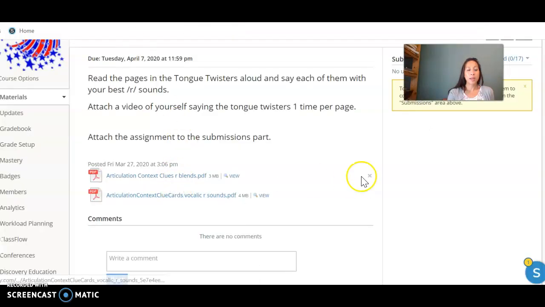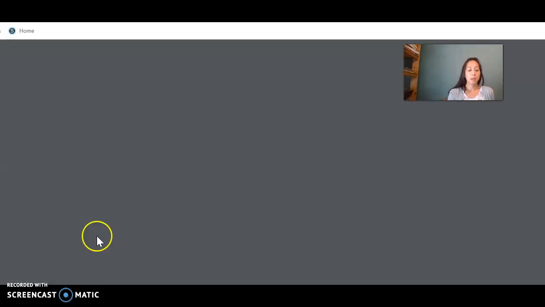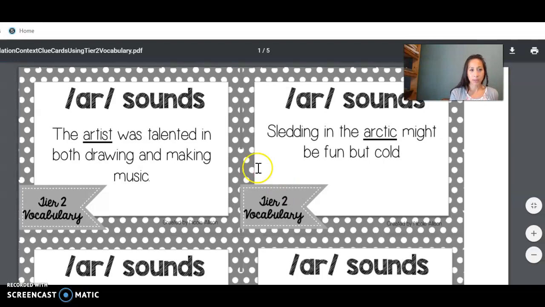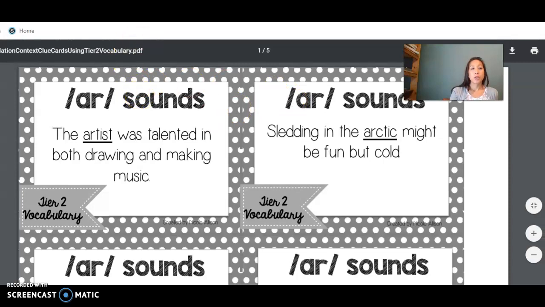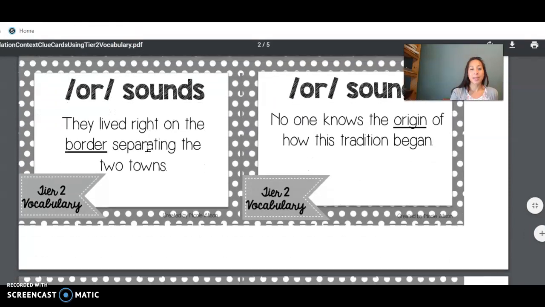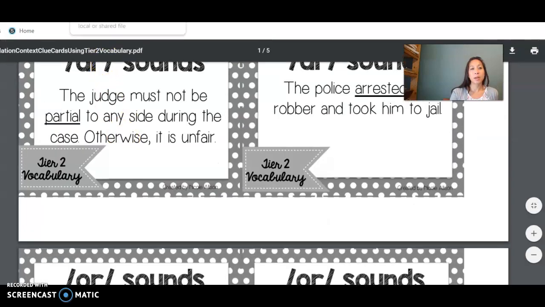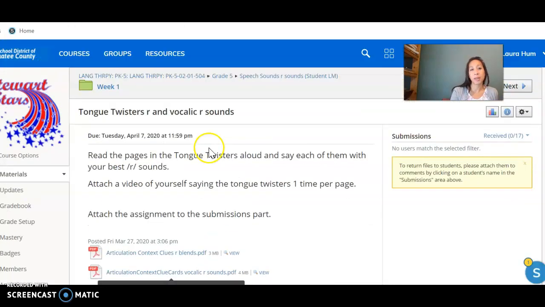And then your next one is your R's in the middle of the words. So here you're going to practice your R sounds. The artist was talented in both drawing and making music. Sledding in the Arctic might be fun, but cold. So Arctic we know is a northern area of the hemisphere. Artist. We can use another word for artist, or we could say entertainer would be another word. So those are some cards I want you to practice and also learn some new words or practice some already words that you knew or had heard but didn't really know the meaning of.